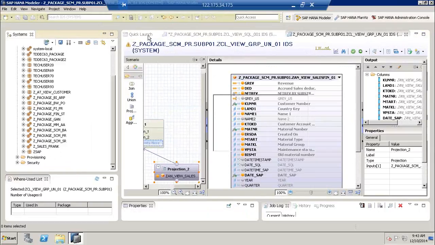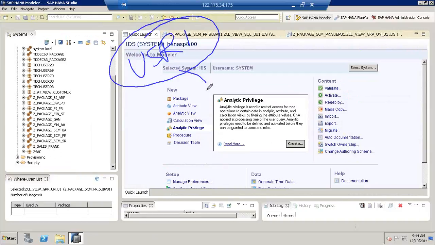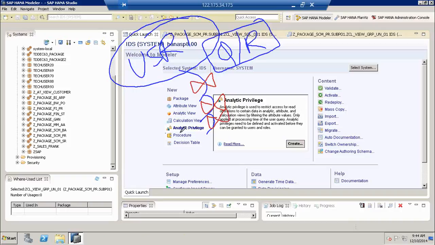Let's go back to the quick launch, and the next deliverable from the POC document was to have a security authorization object. So if you go back to the quick launch, the next item here is the analytic privilege, and this is the authorization object that controls an end user to view or to connect into our package, to connect into our attribute, analytic, and calculation views. So if there is an end user, USR1 is an end user, and this end user wants to connect to our views and run a query or run a report at the reporting layer, user 1 will be checked in the background if user 1 is authorized to connect to our views. And that authorization object is checked here for all the views. That's done through analytical privileges.